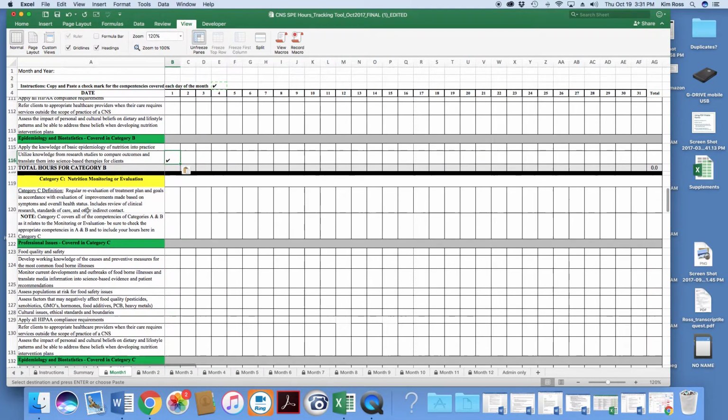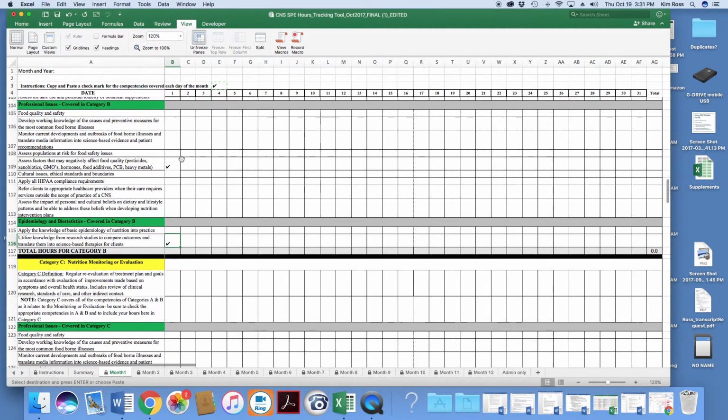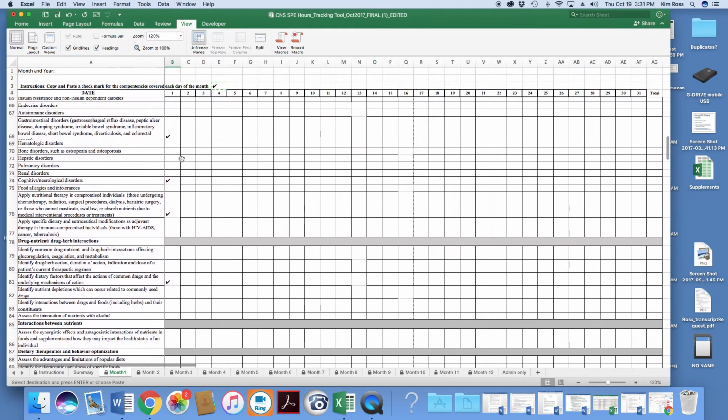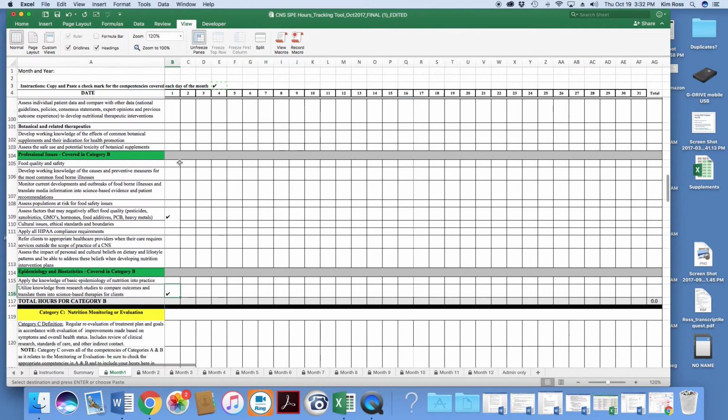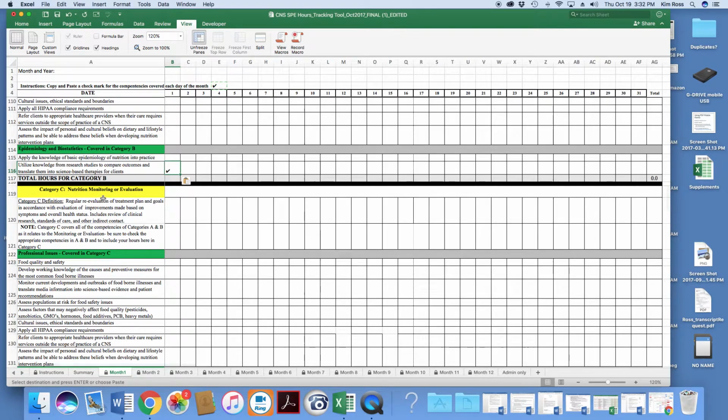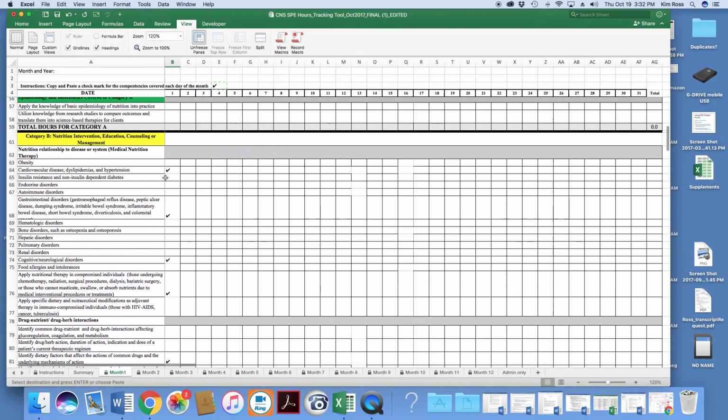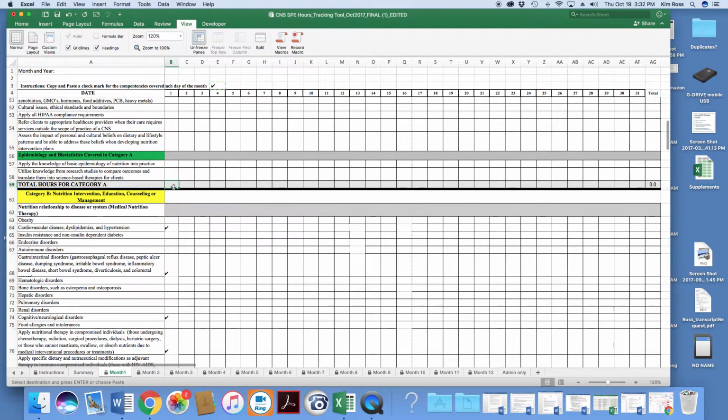We also see in category C, one thing to point out, category C is about nutrition monitoring and evaluation. And category C actually covers all of the competencies that are listed in category A. So you would select the competencies that you have met through these categories, but keep your hours for category C separately. Keep in mind, nutrition monitoring or evaluation could typically be seen as just your follow-up visits. So let me just scroll back up here. You get the idea in terms of checking off the competencies.